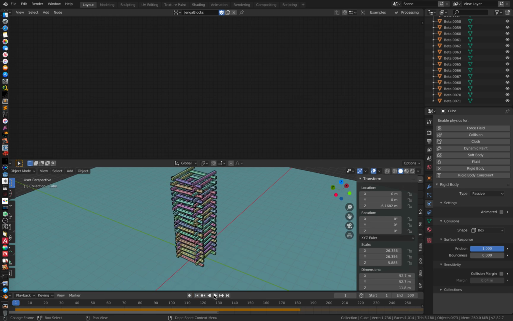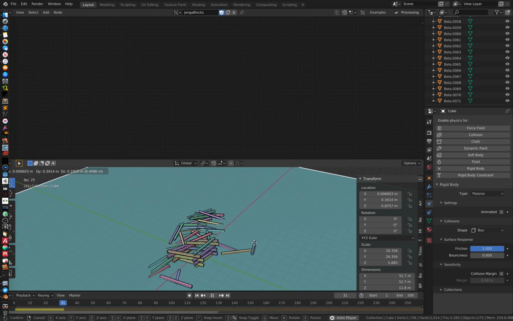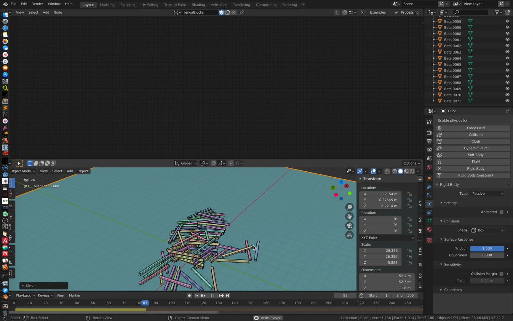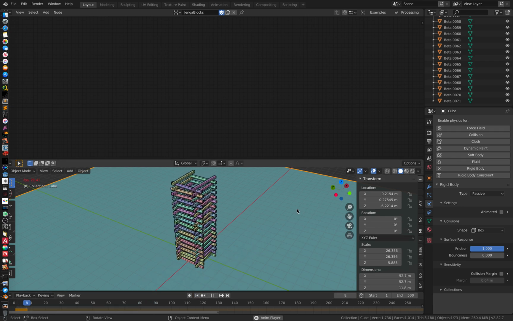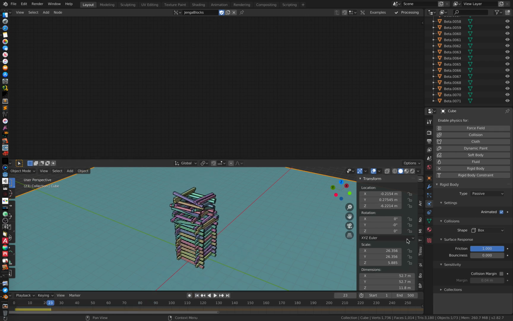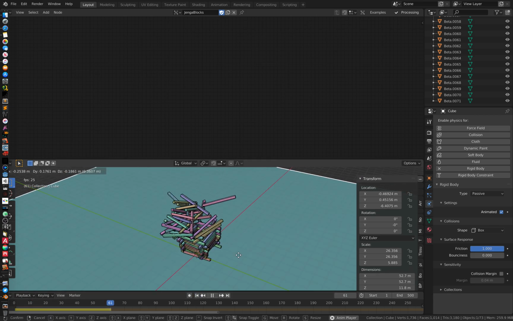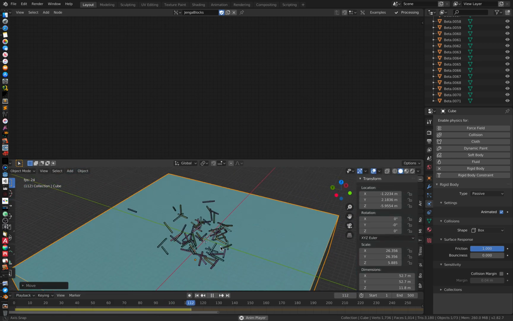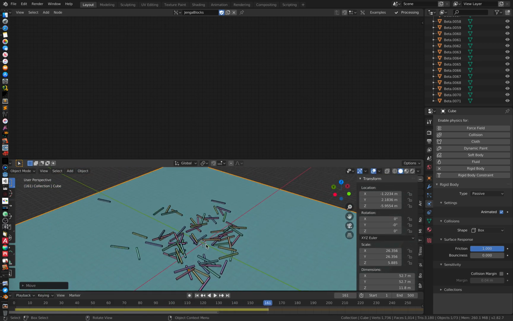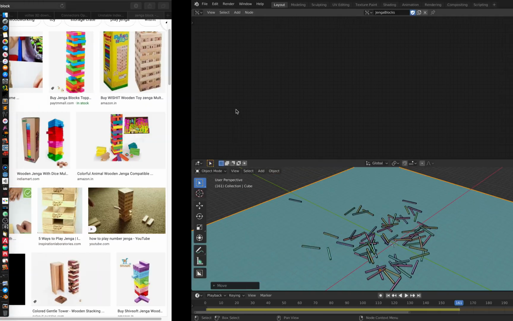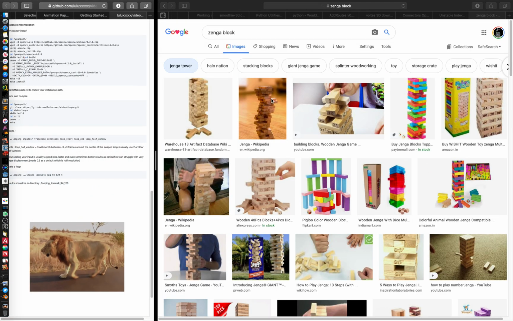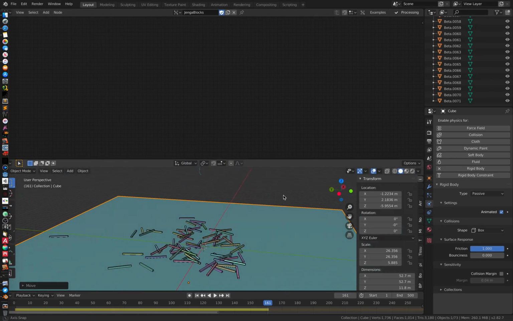So let's try and just animate the floor, for example. Oops. Let me undo that. Select the floor, turn on animated, and then you can play around. Great. So there you go. That's a quick look at how we can make the classic Zenga block stack using Blender and Sverchok nodes.